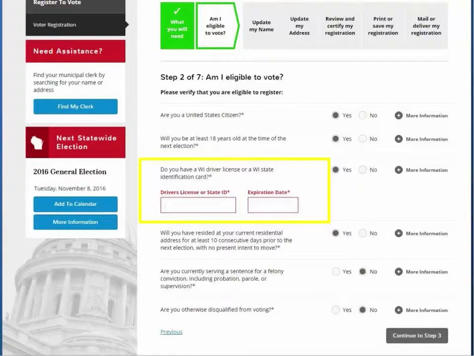This will be the case anytime a user attempts to move forward when there's required information that's missing from a page. The user must enter that information and then proceed to click Continue at the bottom of the page.